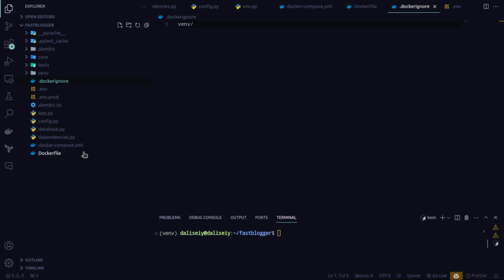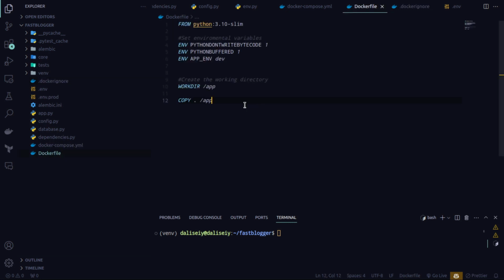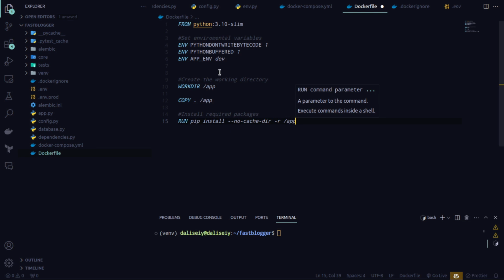Then I'll go back to my Docker file. The next thing I need to do is install the required packages. So I'll say install required packages. To do that, I need to run pip. So I'm going to say run, it's a command, pip install no cache dir. Then I'll specify r, and there'll be /app. We need to recall that all of our project files have been copied into the app directory. So I'm going to say app/requirements.txt.